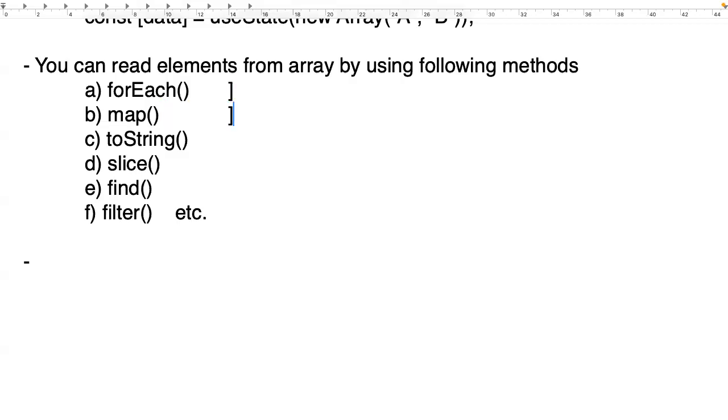But again, one problem is there. These three can read all elements from the array. So in interviews, they ask questions like what is the difference between map and for each. It is a popular question in interviews. An array has a map method and a for each method, and both methods work in a similar way. That means you can read array elements using for each and map.